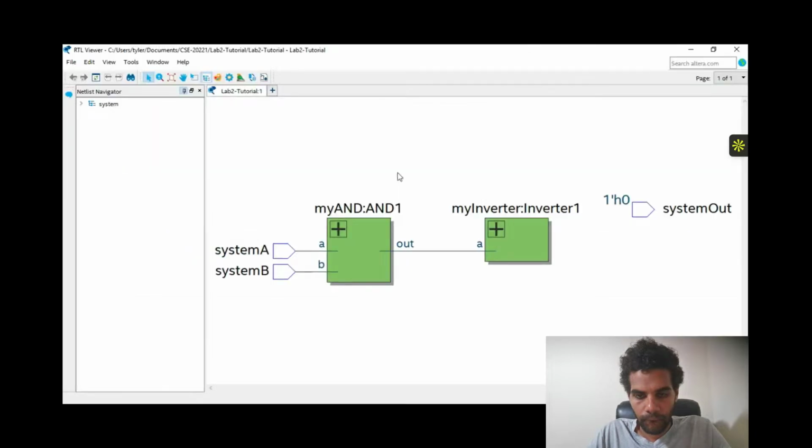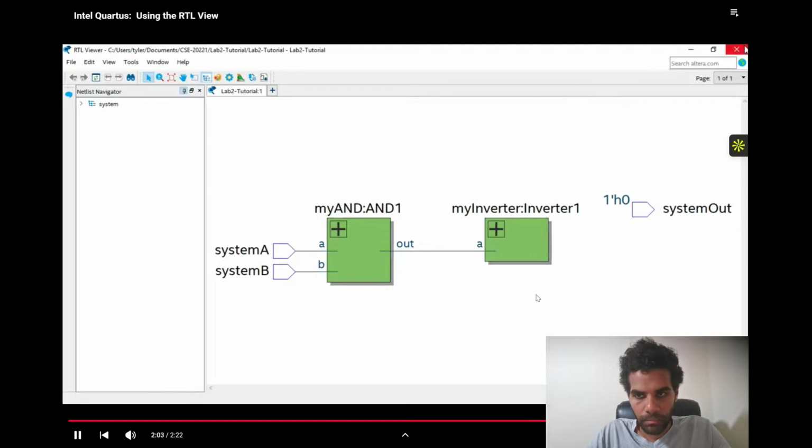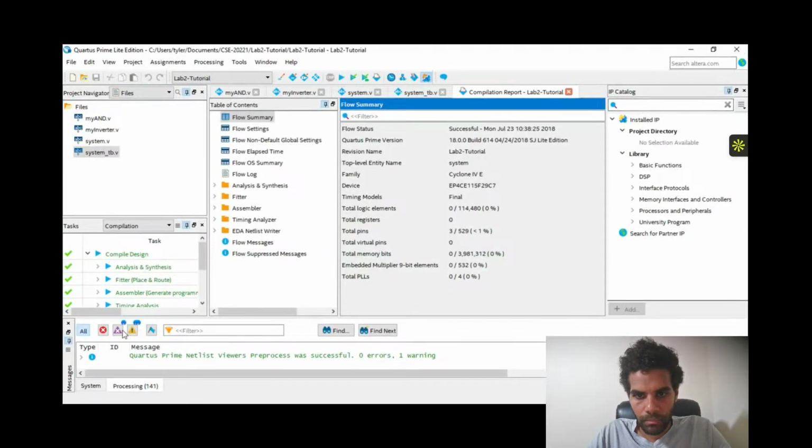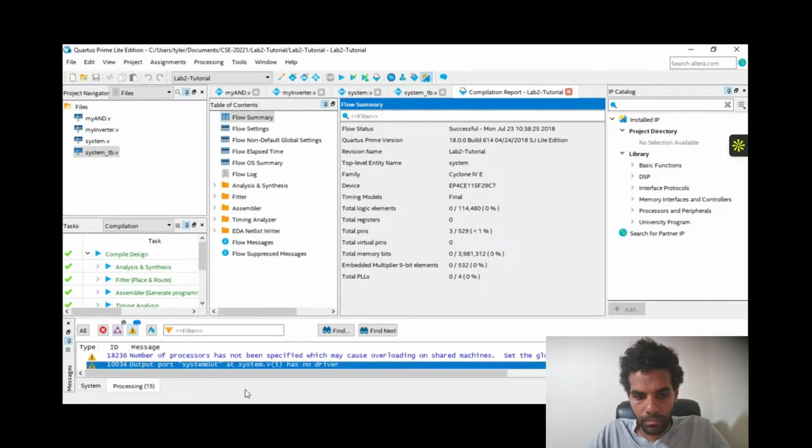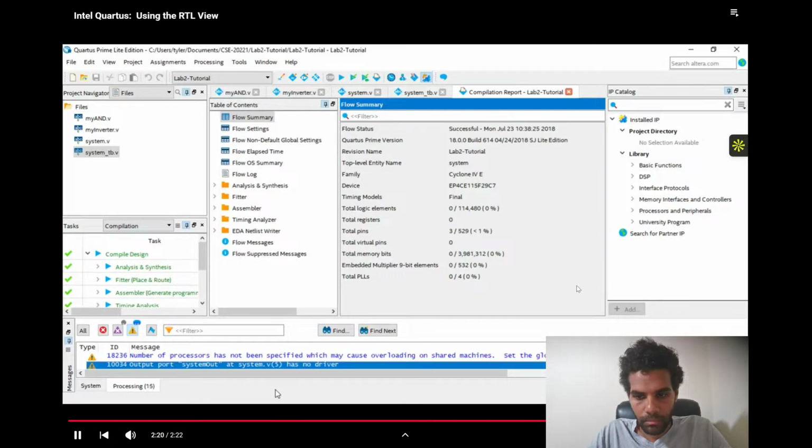Sometimes it can be hard to spot a misconnection if you're working with a very large project. If you suspect you might have miswired something but can't find it in the RTL, you can check the Warnings tab. Right here it says, Output port system out and system has no driver. So you see that even when it compiles, Quartus does notice the misconnections.